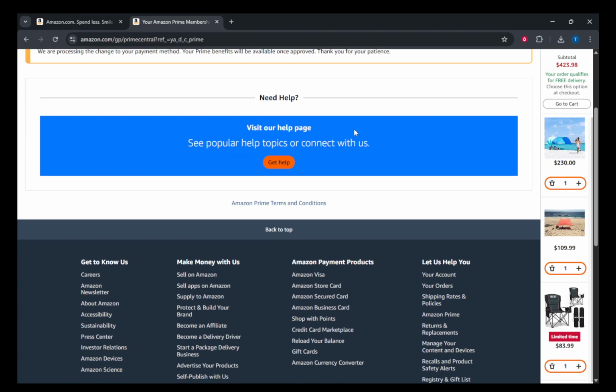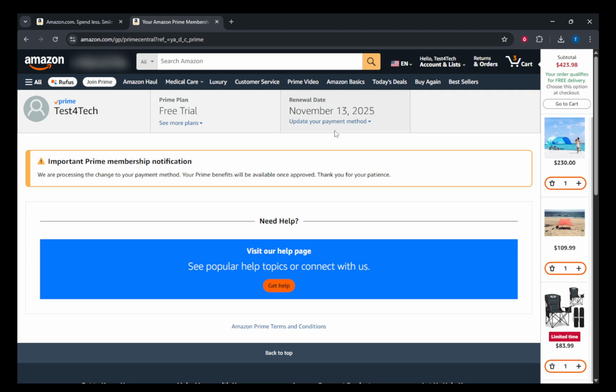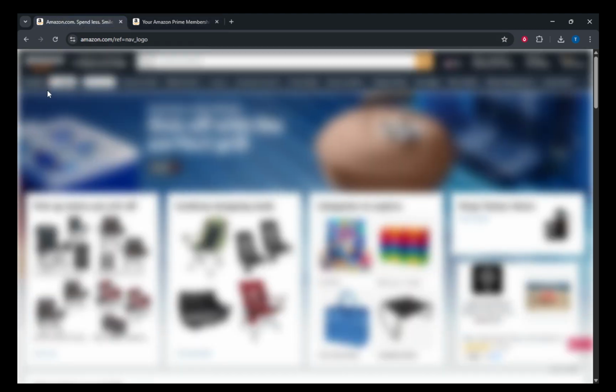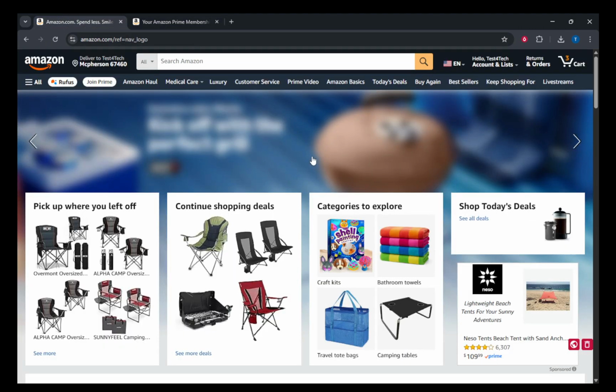First, let's navigate to Amazon's website. Begin by logging into your account. This is important because only after signing in will you have access to your personal account information.